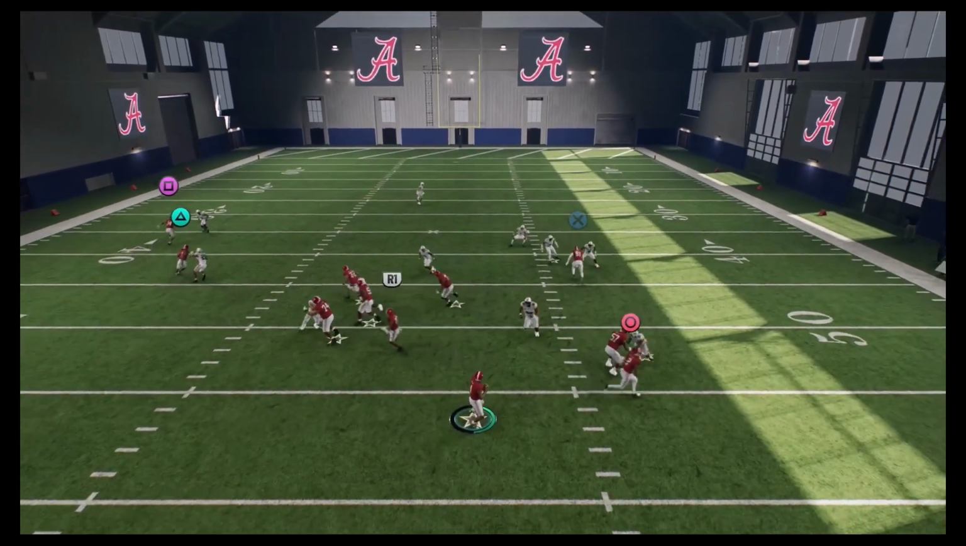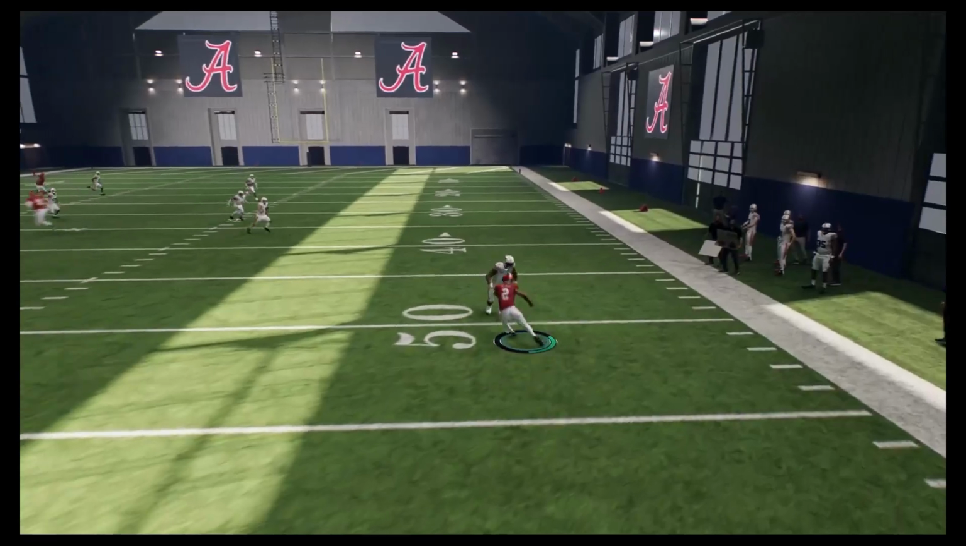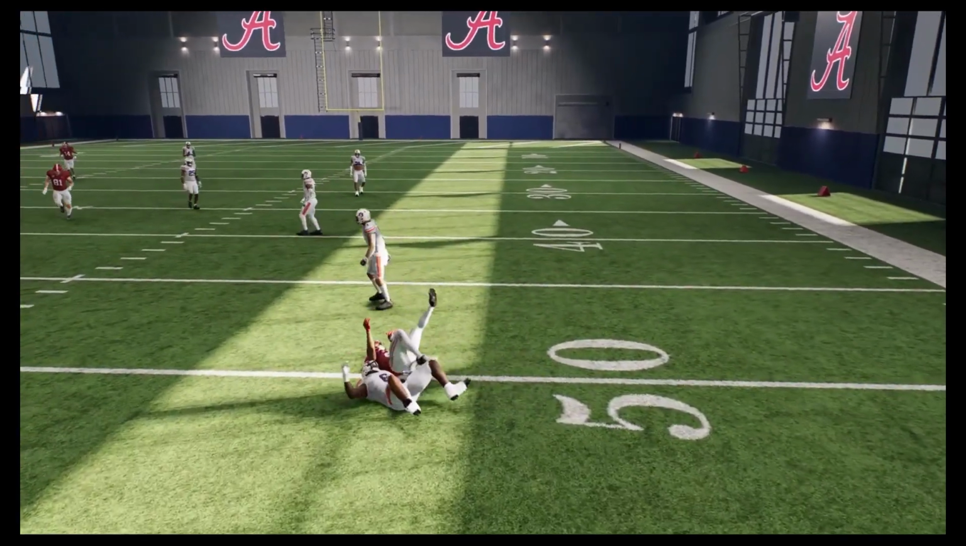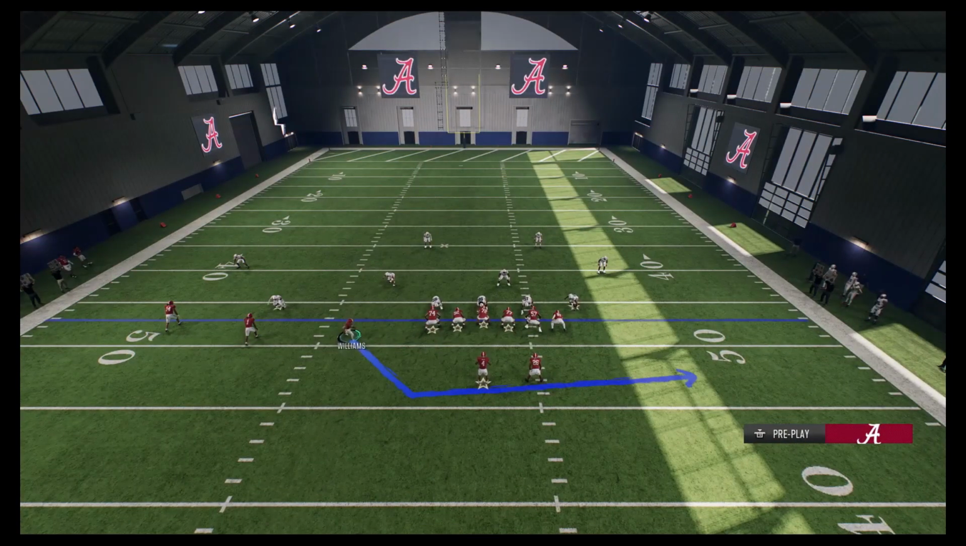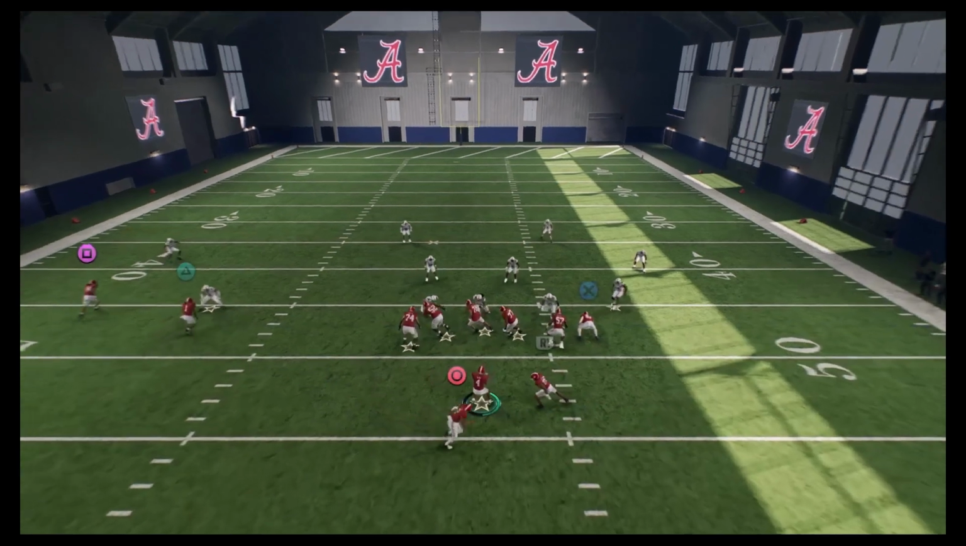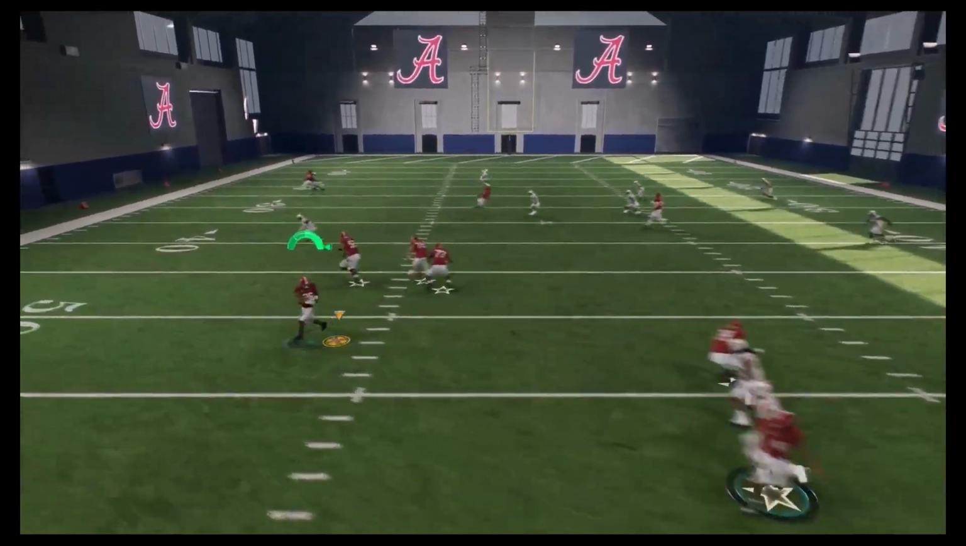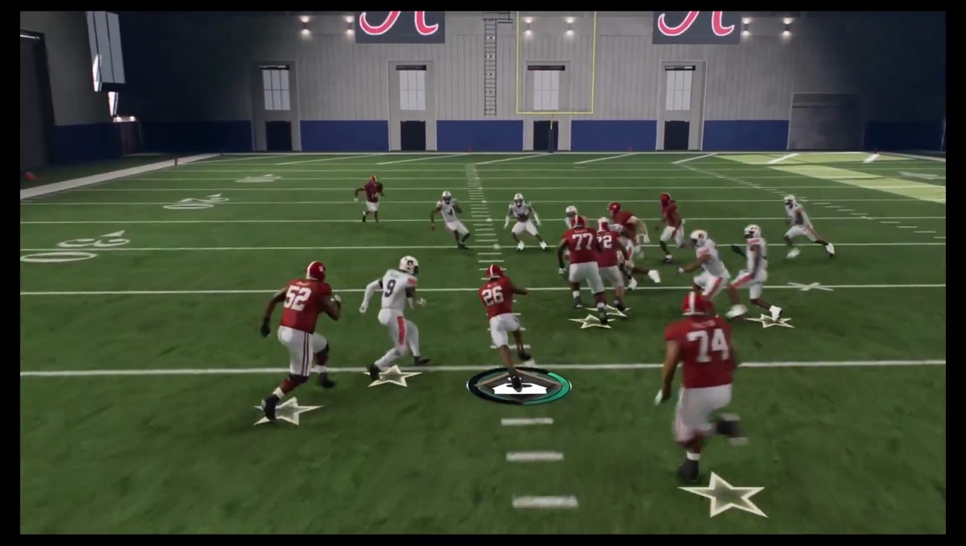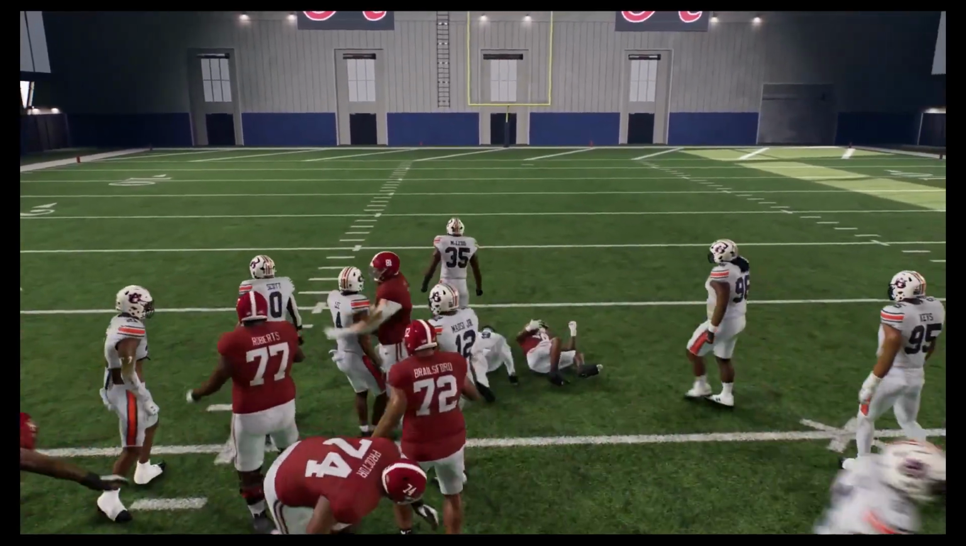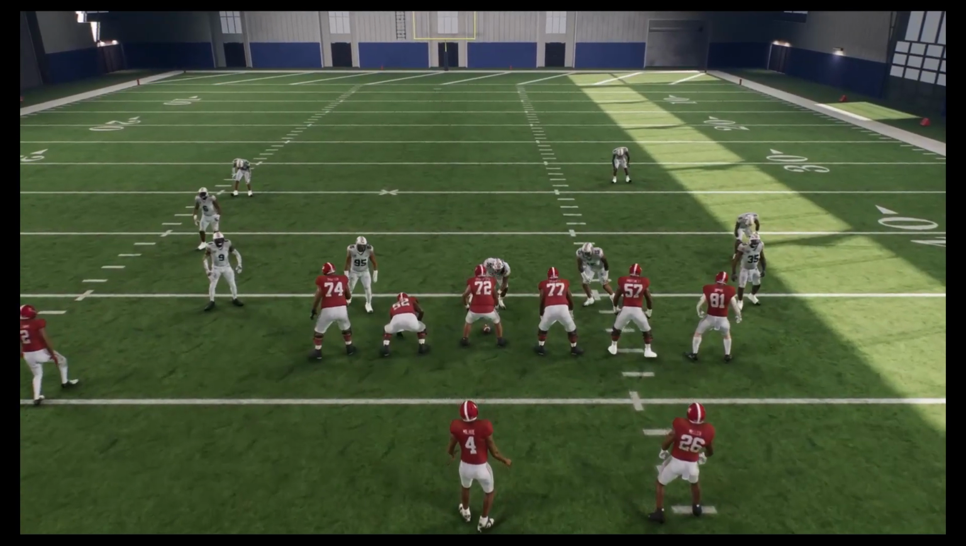And you can also check it down to circle over here. If you have a speedy guy, you can get a one-on-one in the open field. That's something you can always go to as well, but I definitely prefer the cross-screen action out of this. And there it is again. Check it down, find our blockers, able to make it a huge gain. So you see that there's so many good plays in this formation.